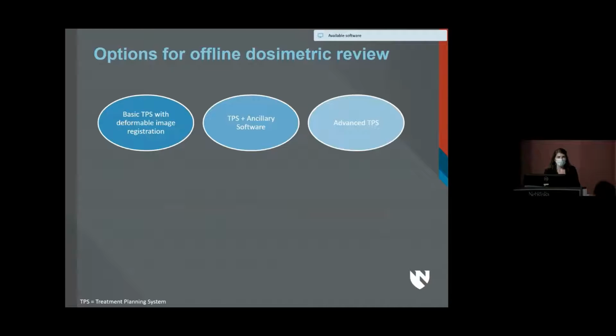So there's three main ways of doing this offline. One would be, most simply, a basic treatment planning system that has a deformable image registration algorithm. However, the disadvantage of this is that we can't create adapted CTs. We need a dedicated algorithm in order to do that. So some examples of this would be Eclipse or Pinnacle without any ancillary software.